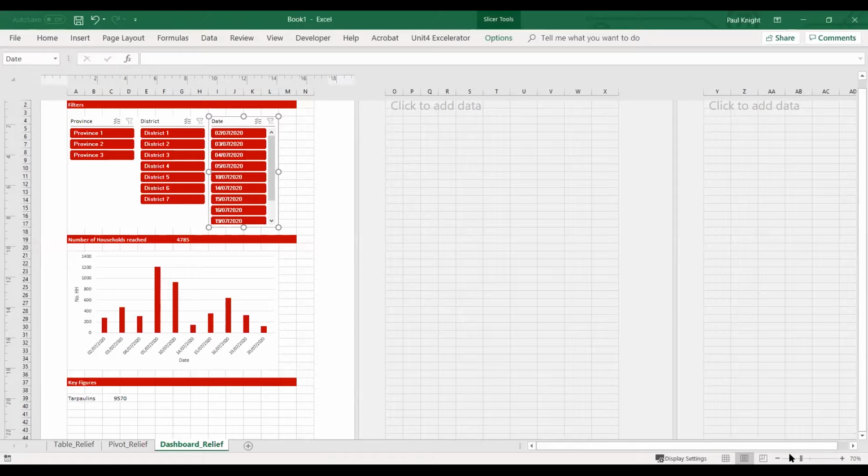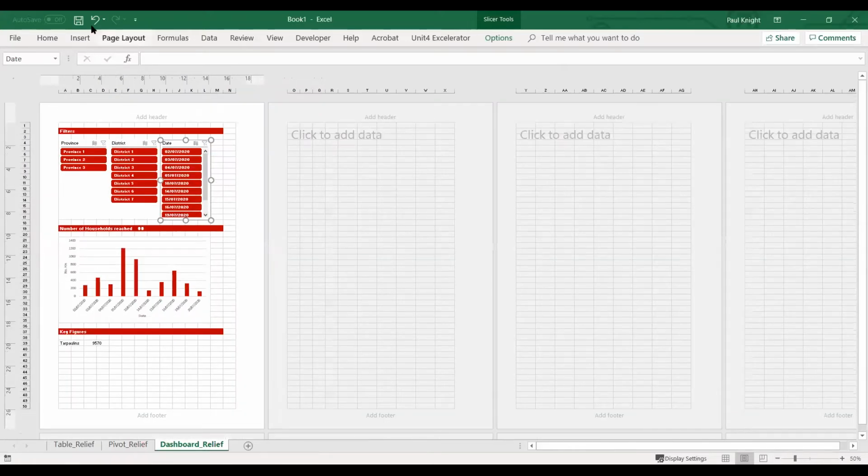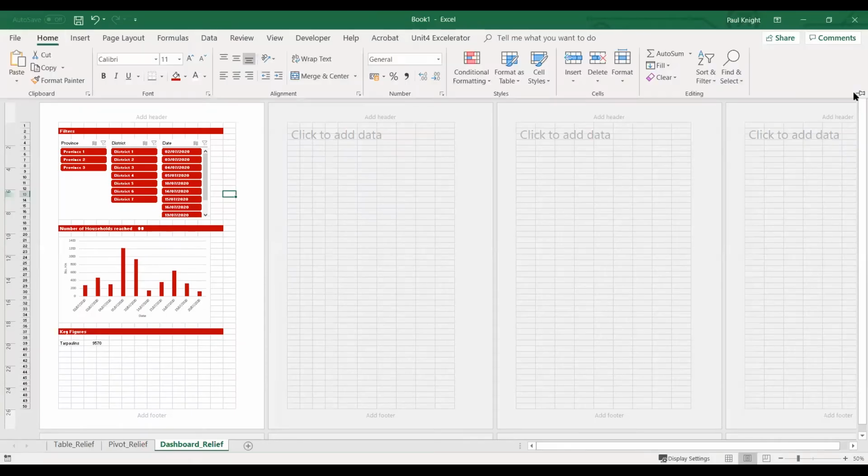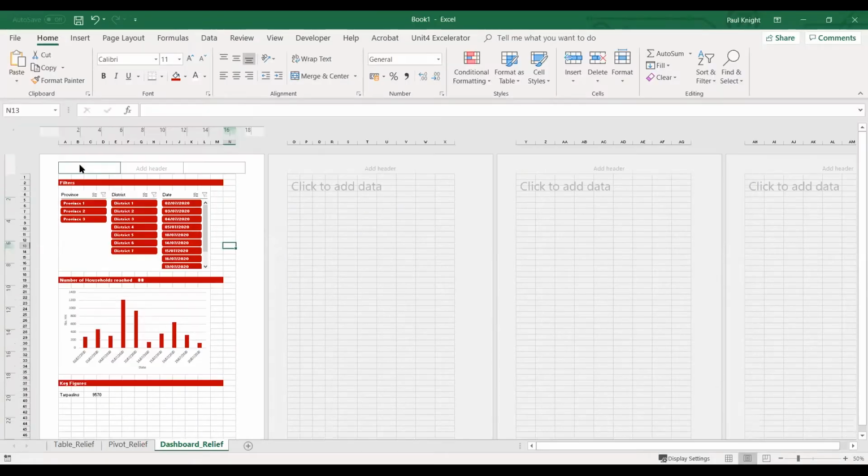So this is now almost a finished dashboard. What I like to do is to add a header. Let me bring this in. Where I then add in, say, country, and then say relief dashboard.